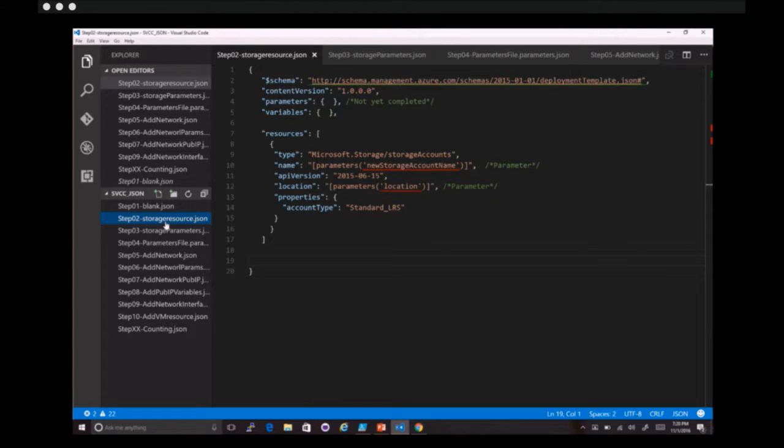So we saw in the portal when we walked through the storage account that some of these same things we had to answer. We had to give it a name, we had to pick our region, location, and we had to determine what type it was going to be. So this is the standard locally redundant storage.